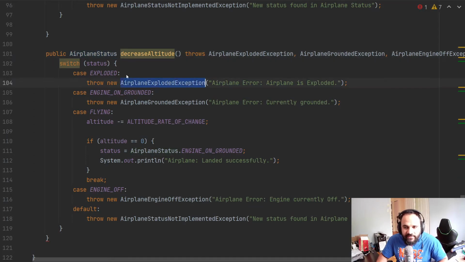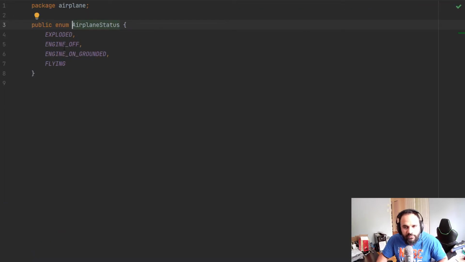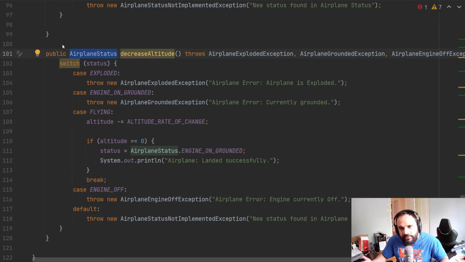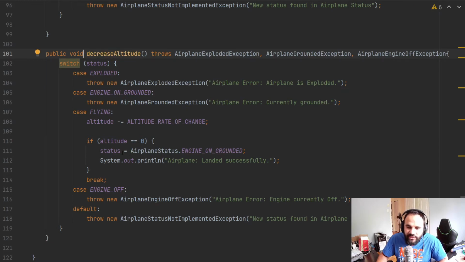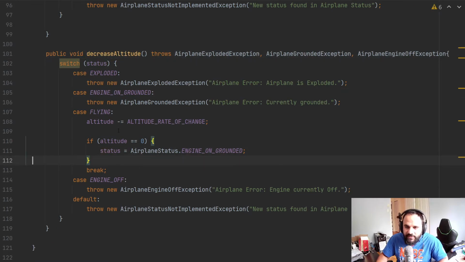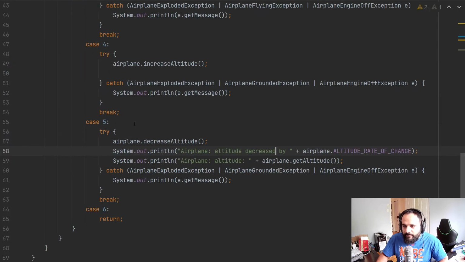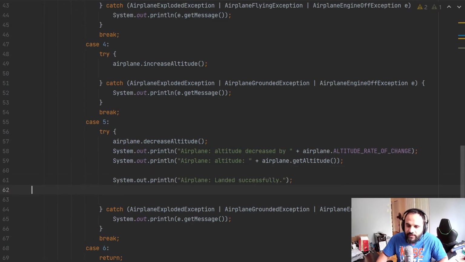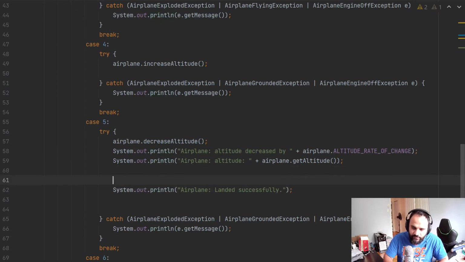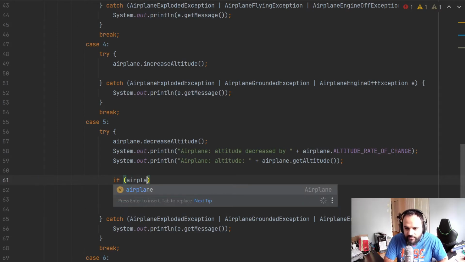Well, not the exceptions. The airplane status is for exploded. Well, that works. Engine off, engine on, grounded, flying. To be honest, you could have replaced all of these exceptions with that, and that would have been fine. If not, well, then you got to do the checks outside as well. So outside being right here. When I decrease, I'm going to say I decrease by this much, the current, and I'm also going to say if. To be honest, I like it better with the return, but we're not going to do it yet.